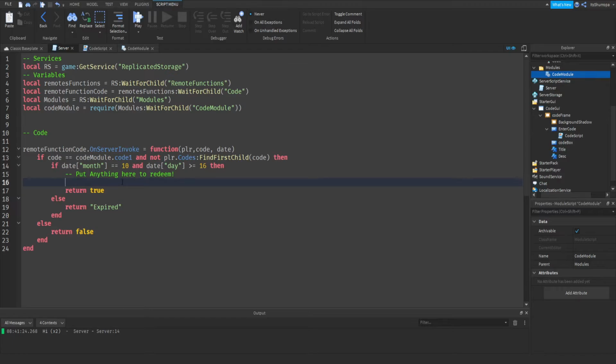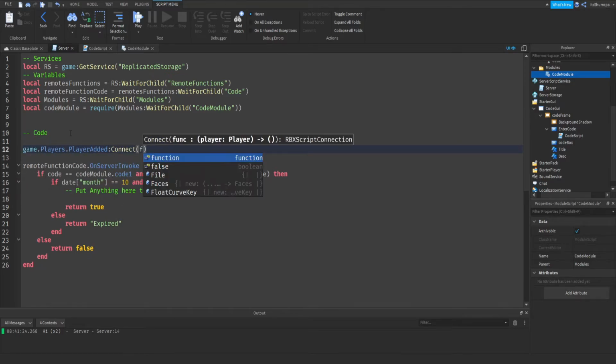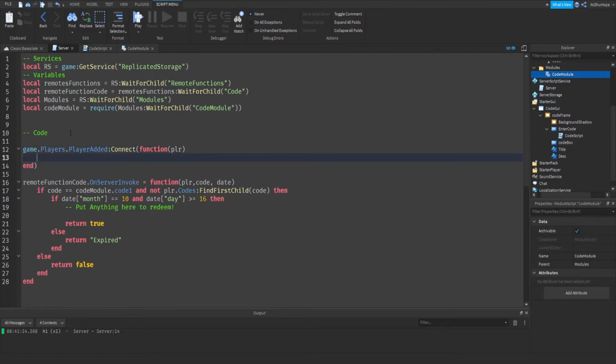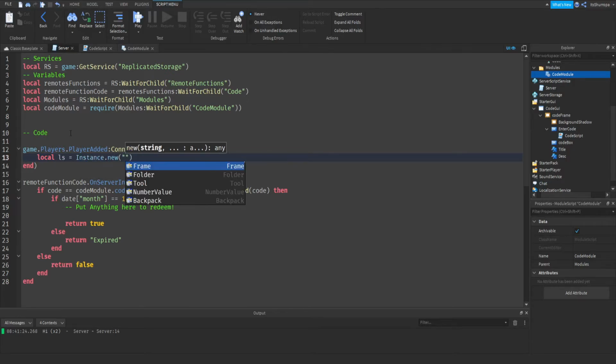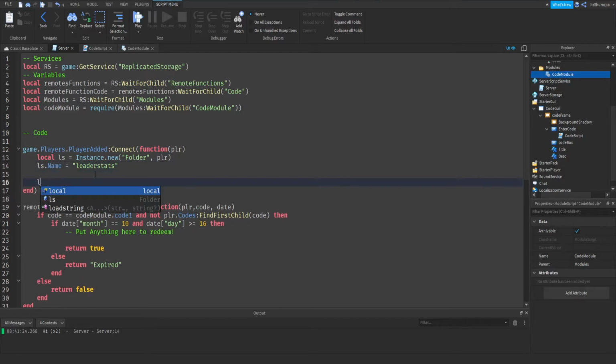Alright, anyways, I guess we can make a game.Players.PlayerAdded. And so simple little thing. So yeah, I guess I am going to add a leaderstats. Why not? Simple and easy. Make sure it's spelled exactly like this, or else it won't work.